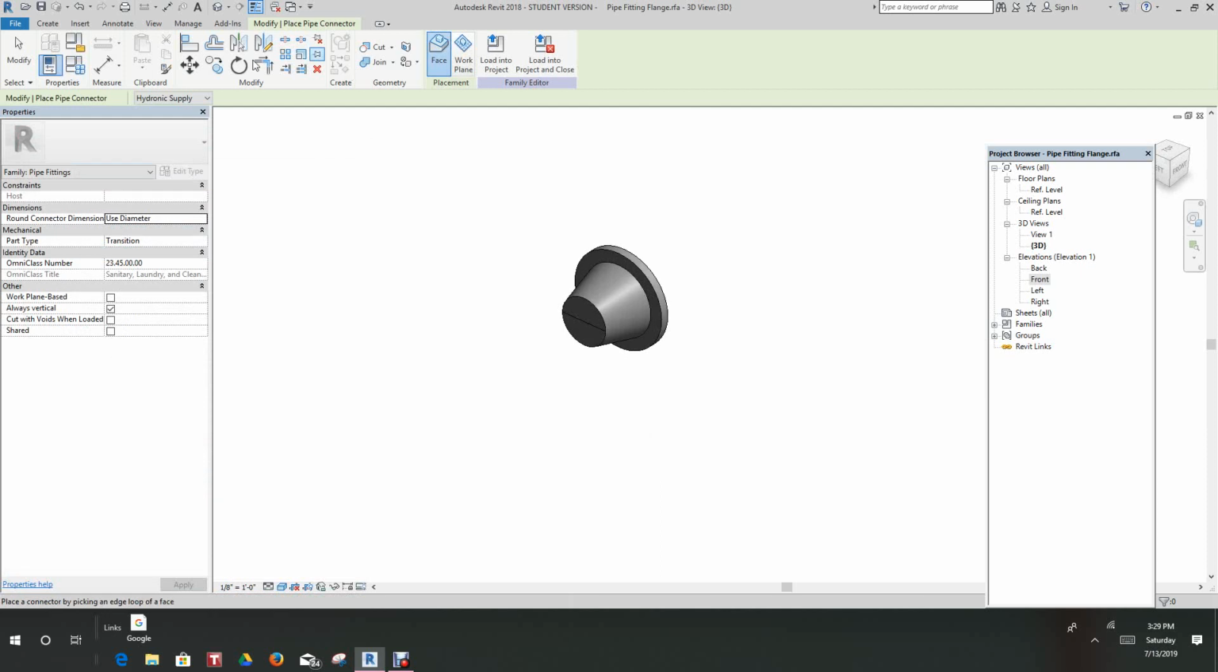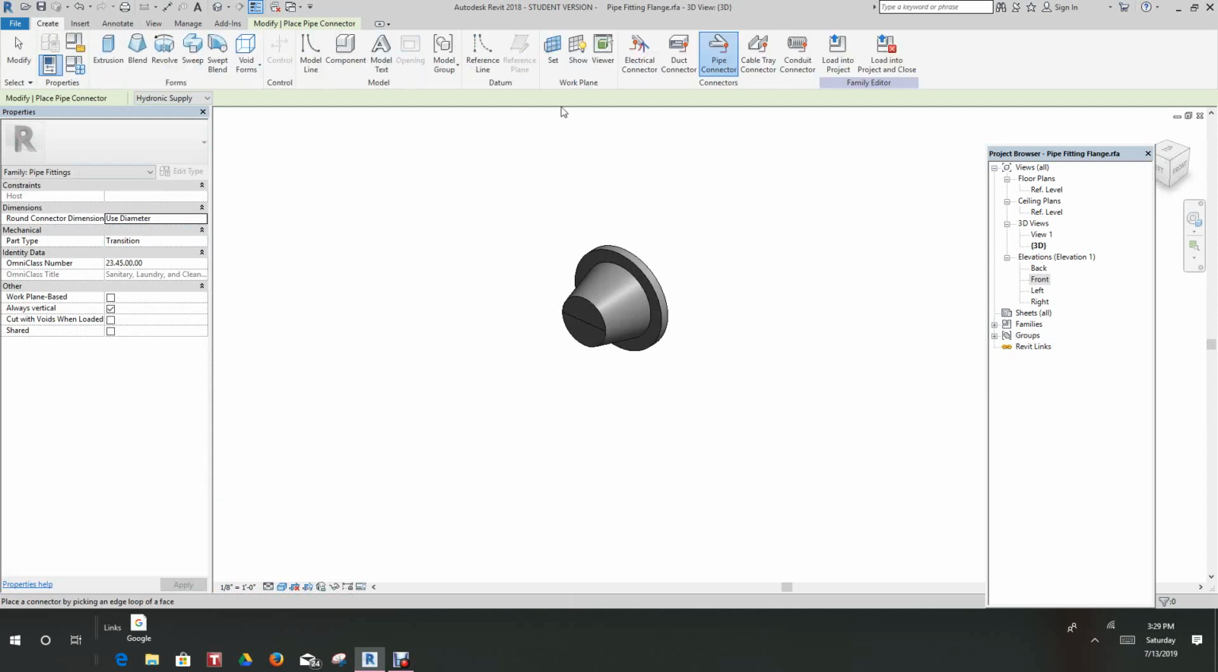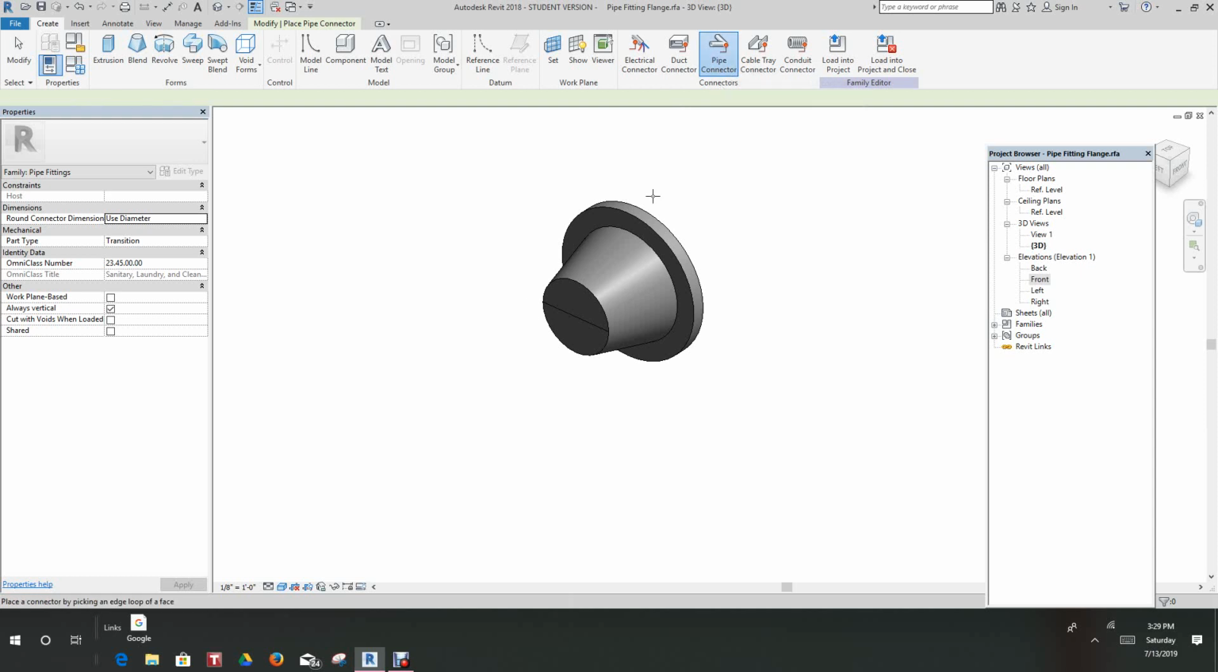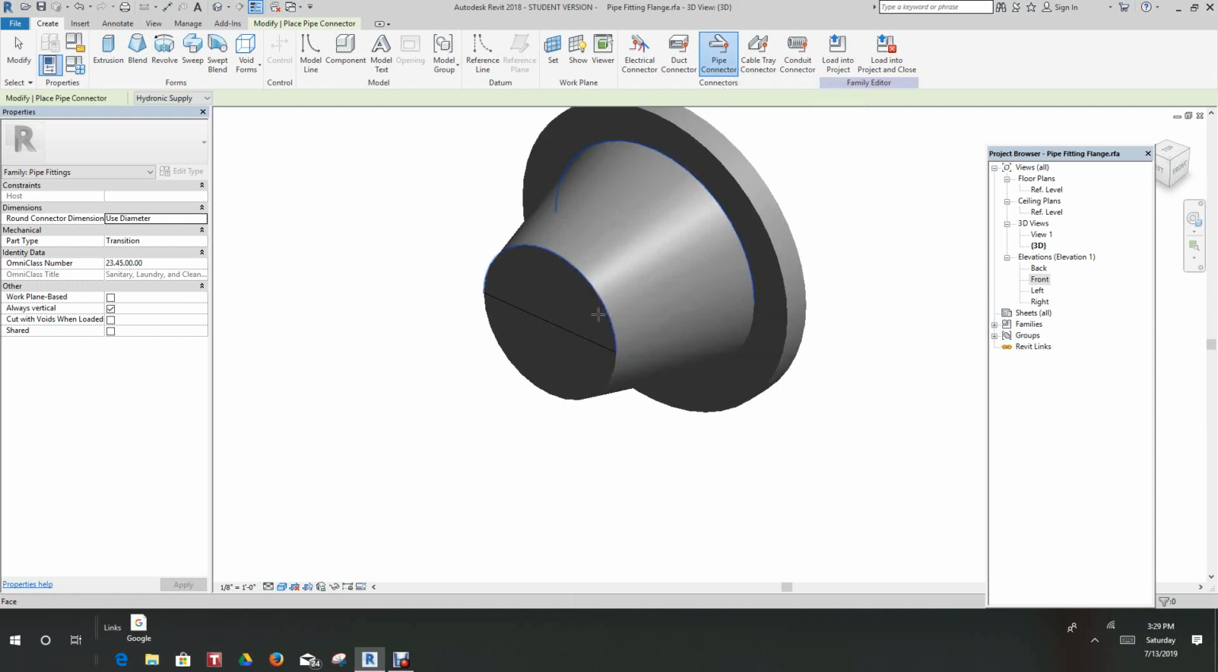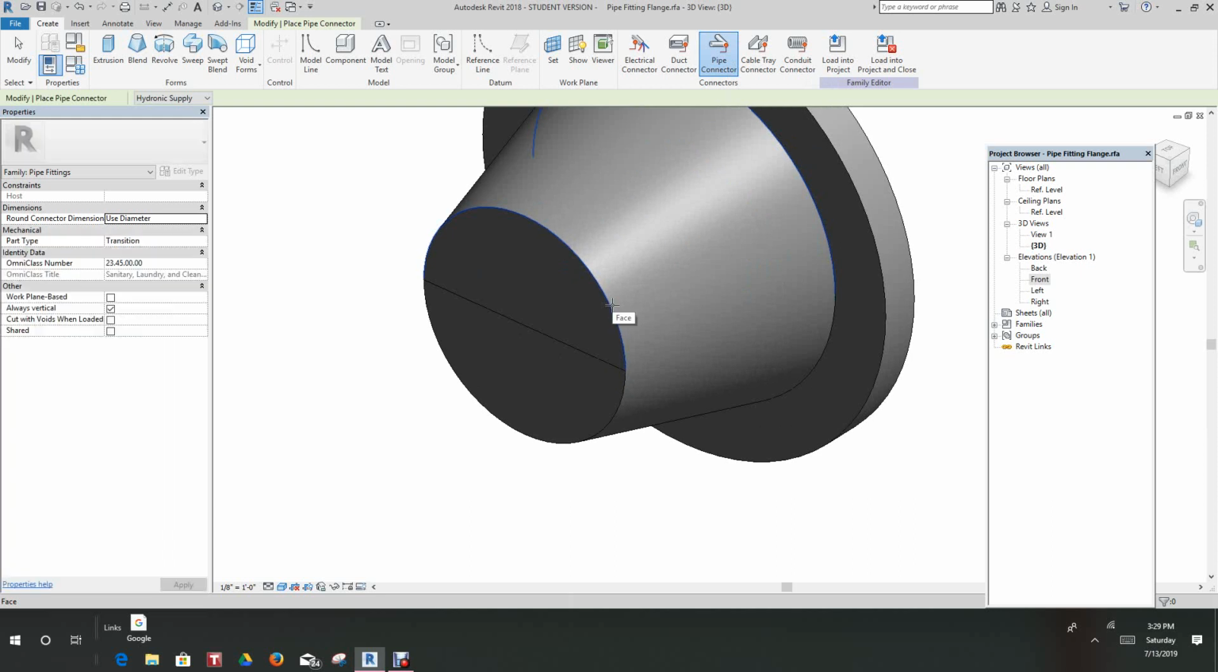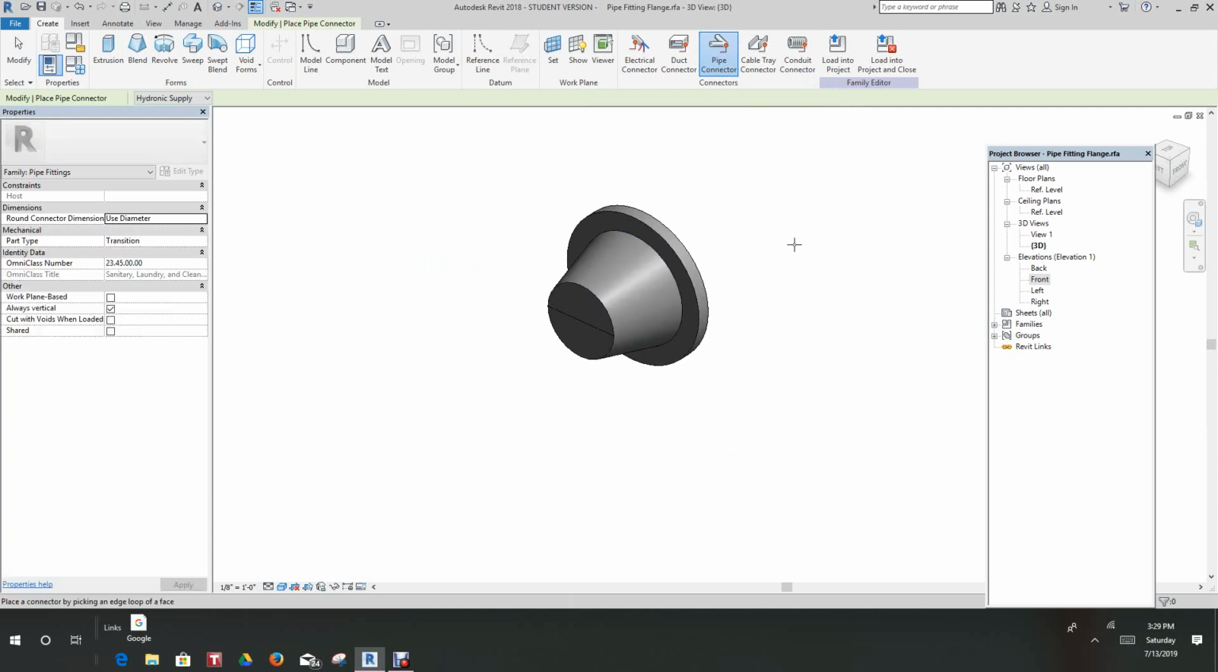So now let's shift this around here, and let's go into our create tab, and we'll create a pipe connector. And then we want to just go here to the end of the pipe. Let's go pipe connector placement. So we need to tab to this. Oh, I'm sorry, 1 second here.